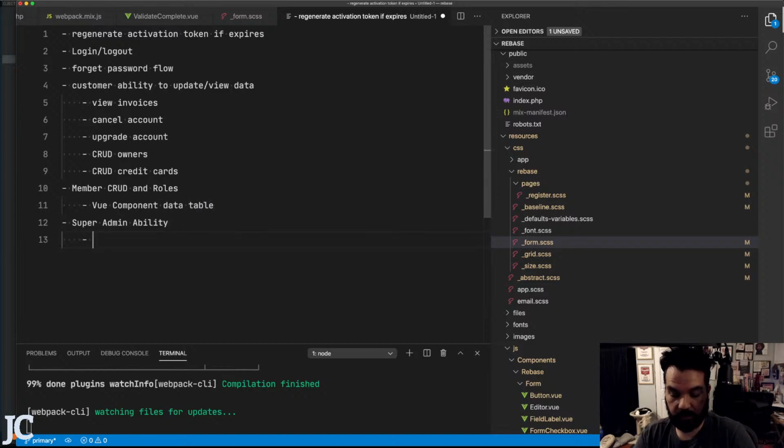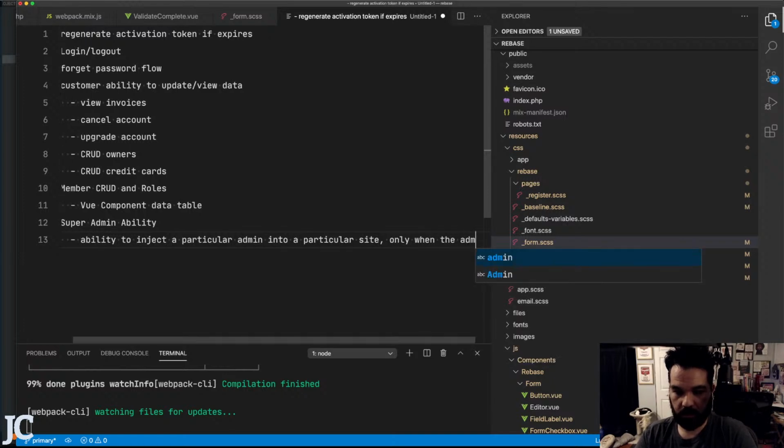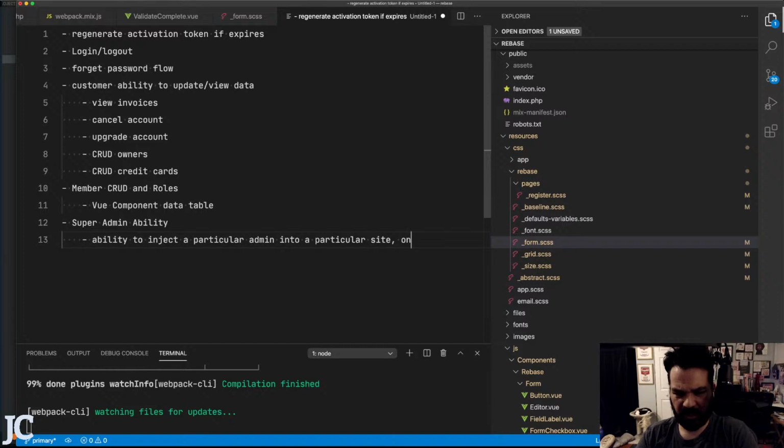Super admin ability to inject a particular admin into a particular site. Yeah, I guess what would it be? So ability to inject a particular admin into a particular site for a limited amount of time. Or something like that.